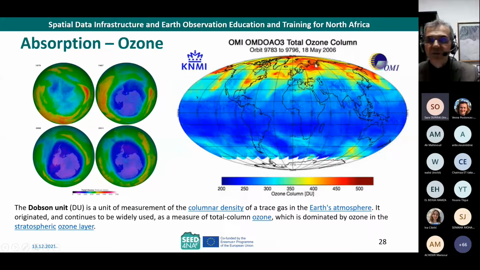On the right side of this image, you can see the concentration of the ozone in 2006. So you can know that the ozone is in smallest amounts in the parts of Earth where the industry is high. It's higher than others.